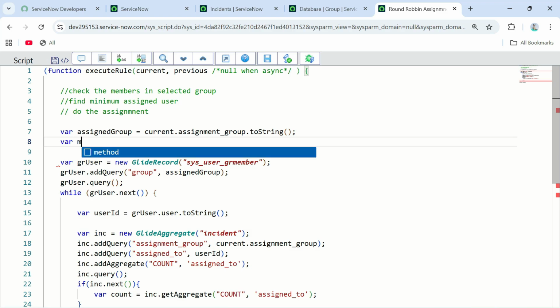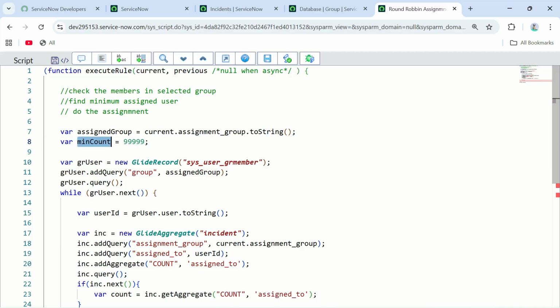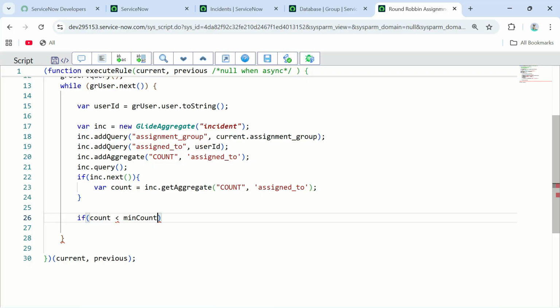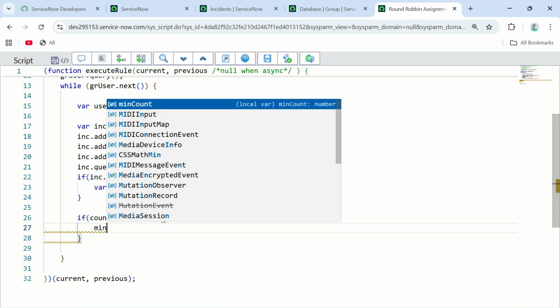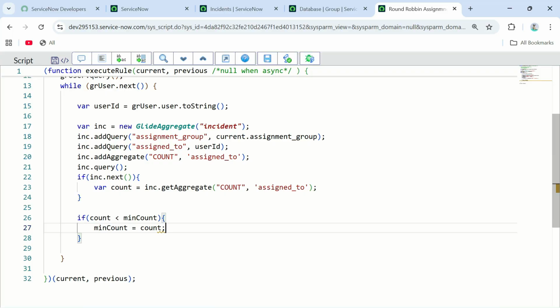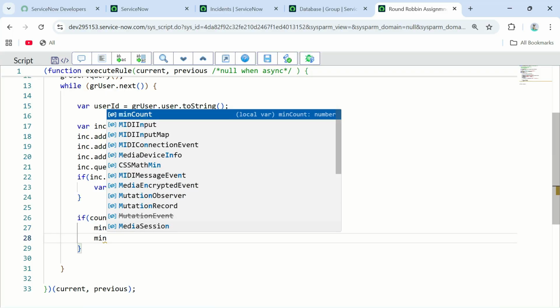Where you will get to know what this count equals. Let's suppose a number something like 1, 2, 3, 4, 5. I assume that no person will be having a ticket count more than this number. So if count is less, what I'll do: min count equals count.